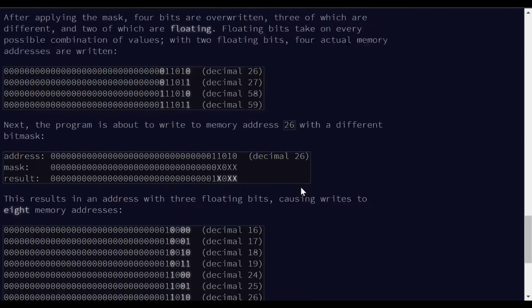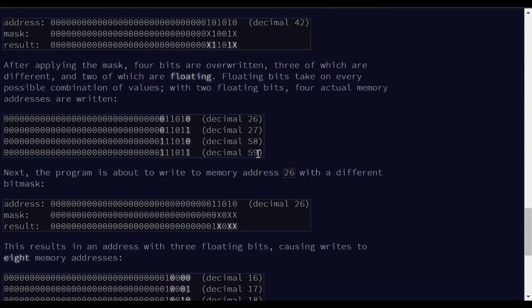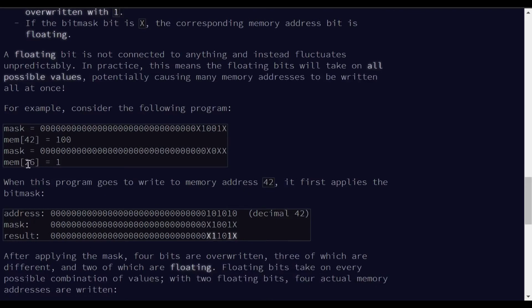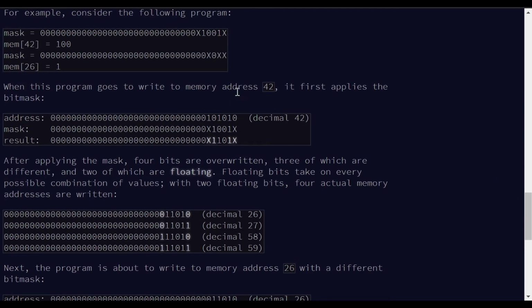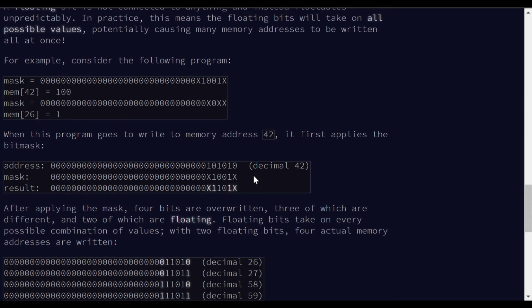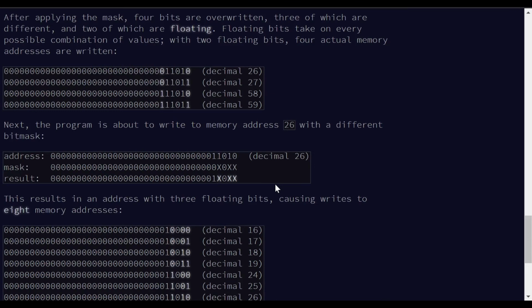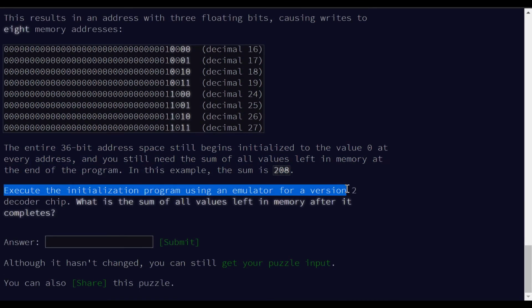It first applies the bit mask. Okay, then it's saying the next step is to write to 26. So first it wrote to 42, and it happened to get to 26 instead of 42? Why? Oh, because we unset a couple bits, I guess. Okay. Then it decided to write to 26. Okay. All right, that's exciting.